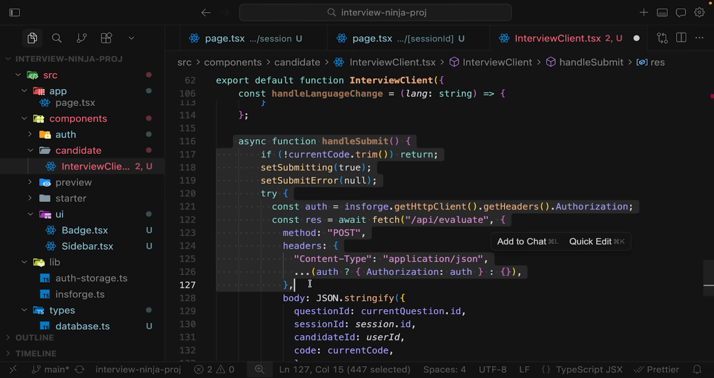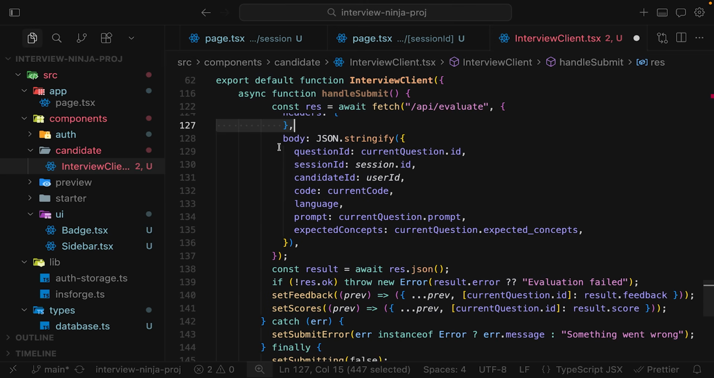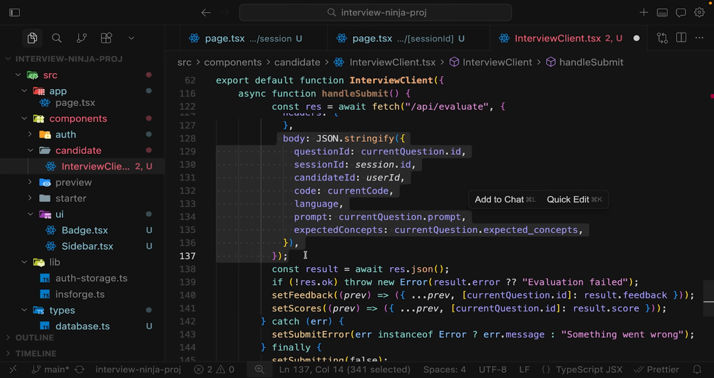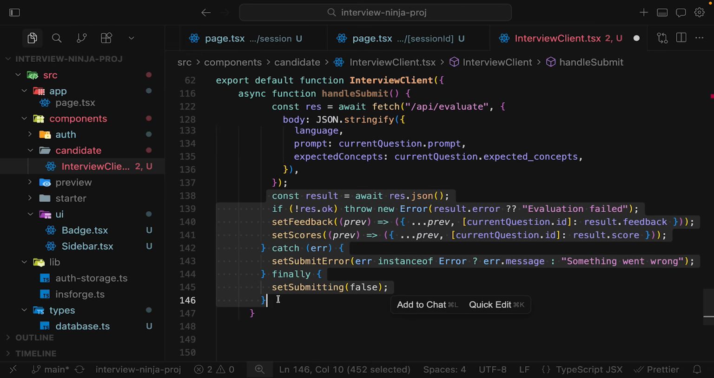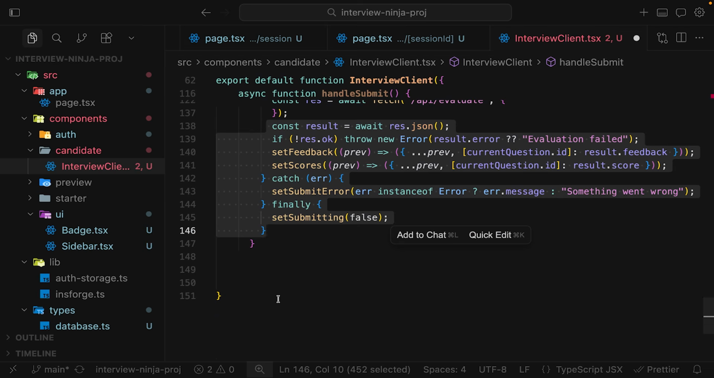as application/json, and a JSON body containing question ID as current question.id, session ID as session.id, candidate ID as user ID, code as the current code for this question, language, prompt as current question.prompt, and expected concepts as current question.expected_concepts. Parse the response JSON. Update feedback and scores state with the returned values. In the catch block, handle errors and set a submit error state. In the finally block, set submitting back to false.